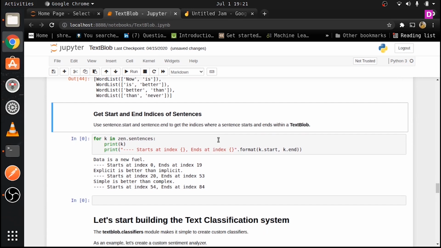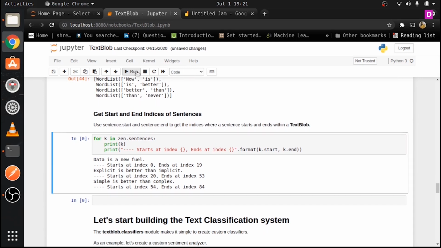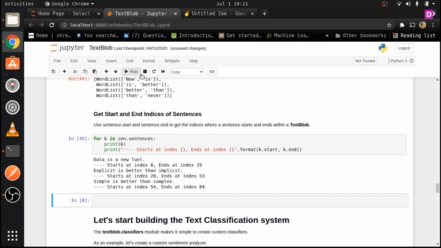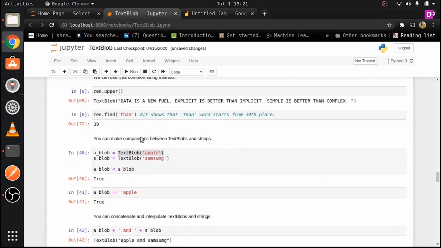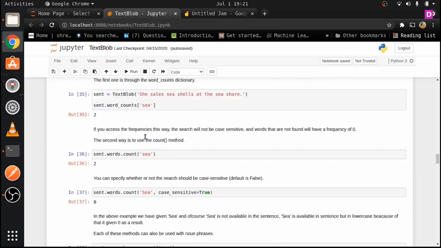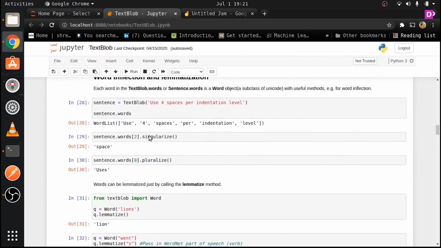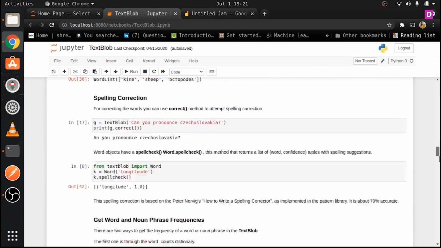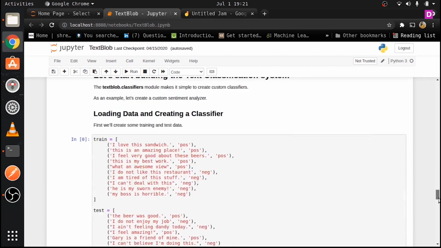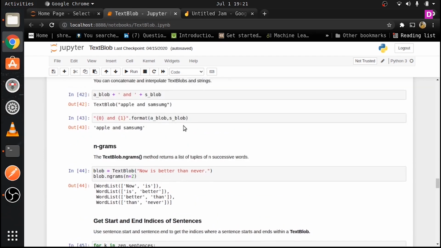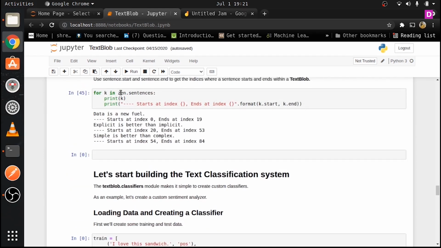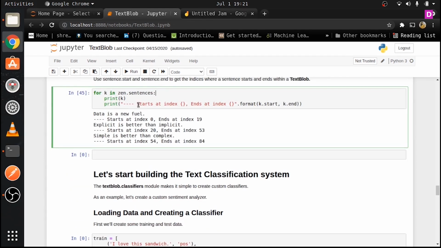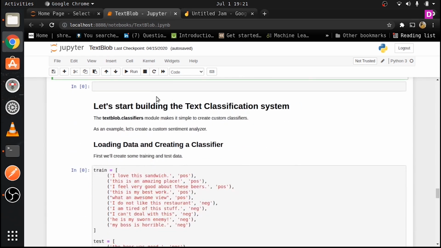Next thing what we'll be doing is, basically we can also see the start and the end index of each sentence, okay. So you have sentences, right. Here you had the sentence, the Zen sentence was data is the new fuel, explicit is better than implicit, and simple is better than complex, right. So if we go back down here, this is looping over all the different Zen sentences, and for each Zen sentence it shows me this is the start index, this is the end index, alright. So this is the whole thing here.